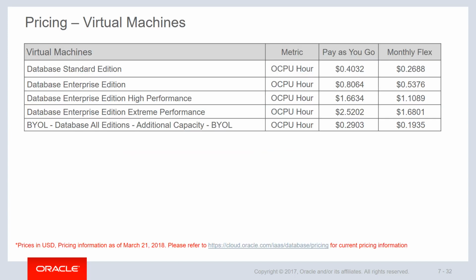Now, in terms of pricing, it is important to note that there's a variety of dimensions for pricing. First of all, we're going to take a look at the database license type, whether it's standard, enterprise, high performance, or extreme performance. That's going to give us a per OCPU hourly rate. So we would simply determine the shape of the VM that we've selected along with the database edition or version, and we'll multiply that hourly rate by the number of OCPUs provisioned. If the customer is using their own license, then there's a slightly different charge for the hourly OCPU cost.